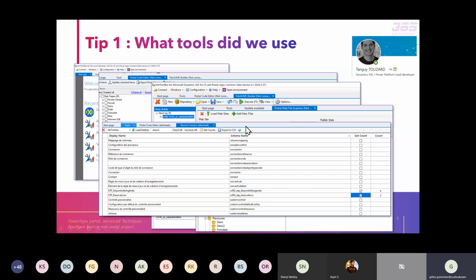And the last one we used a lot was the Record Counter. It's a very simple one, but it's very easy. You just check your CDS entities, then you click on Get Count, and you've got the number of entries in your entities. So this is a very useful tool.